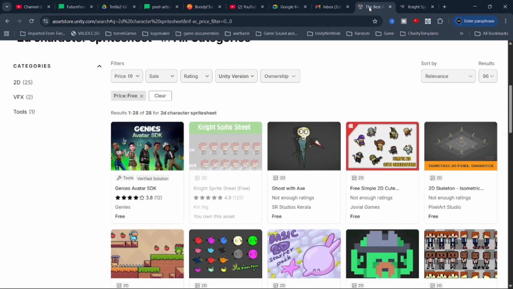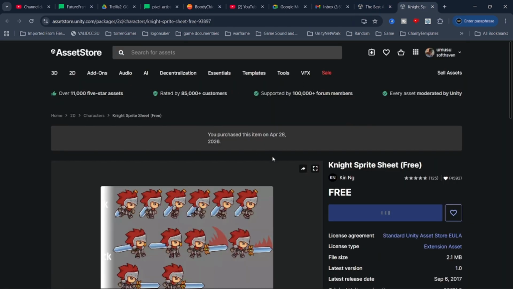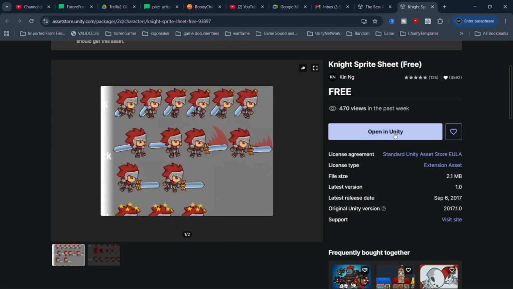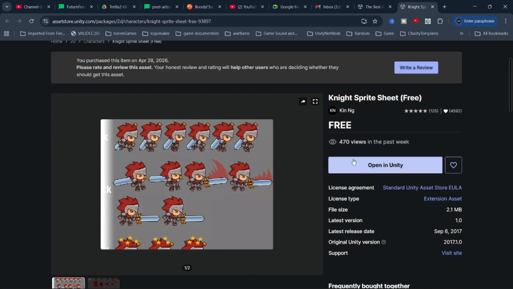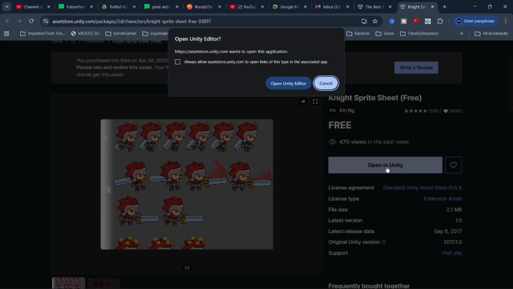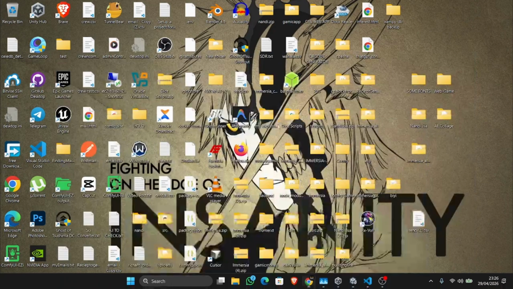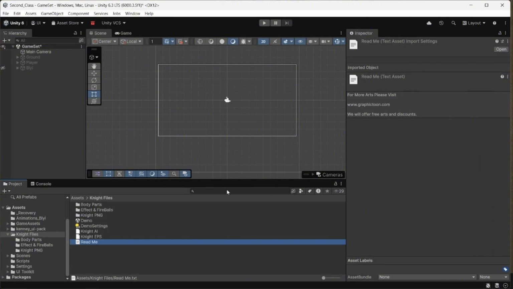I'm sorry, my internet is terribly slow. Use that to log in. You click on add asset. And when you've done that, you'll see this open Unity, and you click this, and then you click this. But make sure that your Unity is opened already before you do this, so it opens the exact project you want it to import this package into. I already have that done, so I won't be doing that anymore.